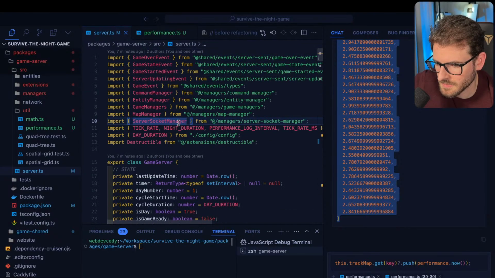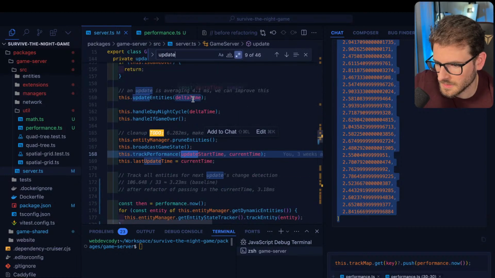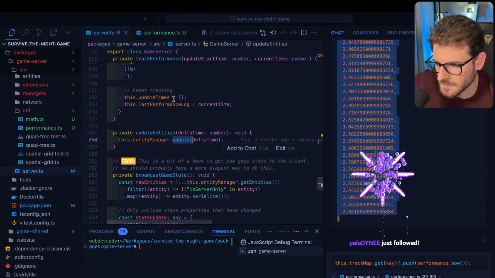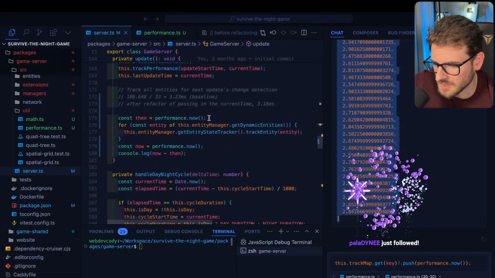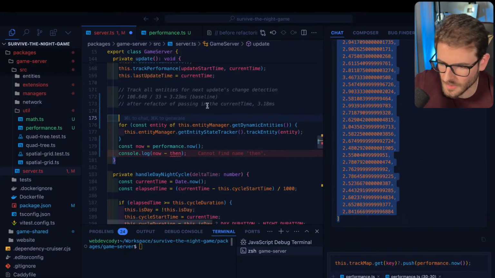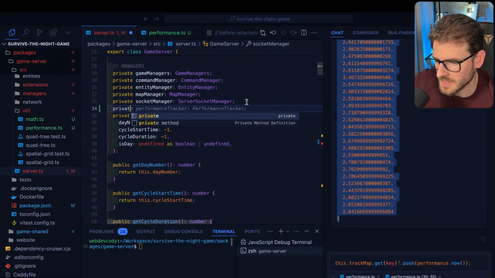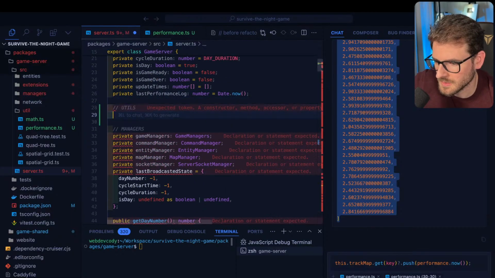why does this not have an update method? Am I crazy? Update. Because I had regex search on. There we go. So now instead of doing all this crap, we could just say, oh, I need to make a performance tracker. So let's go here. We'll say private performance tracker. Put in utils. Here we go.